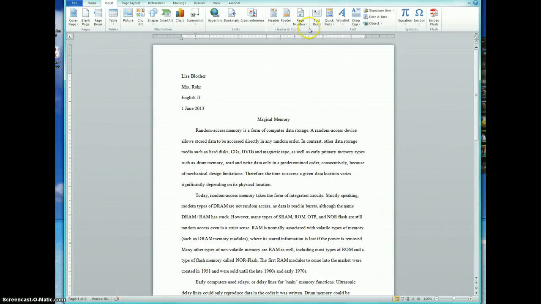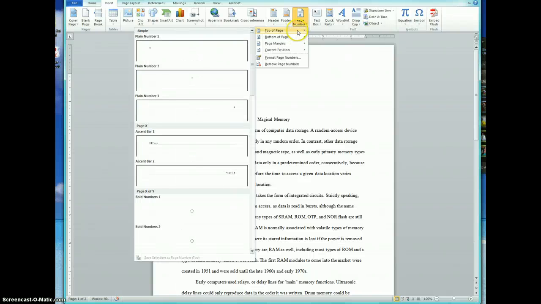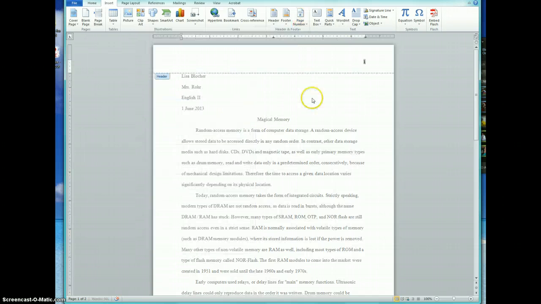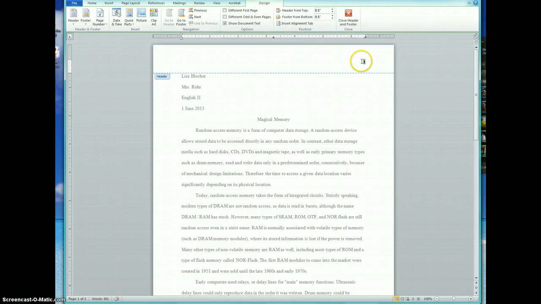So we're going to go to page number right here, which is pretty straightforward since that's what we want. And we're going to do the top of the page because MLA requires that it's in the top. And you get lots of choices here. We're going to do plain number 3 because we don't want it centered or to the left. We want it on the right-hand side. And that gives us a number 1, which is exactly what we want.